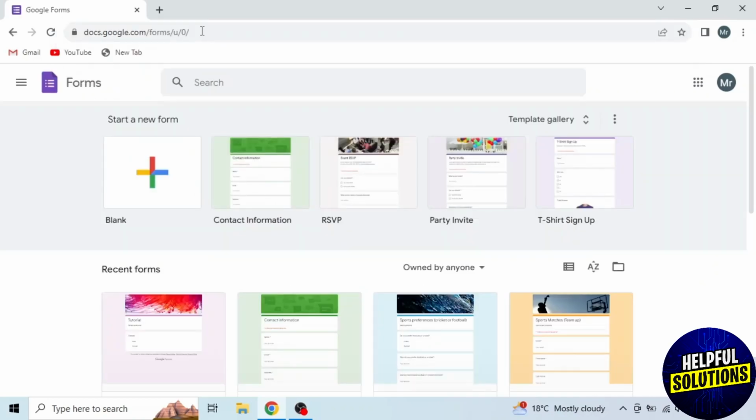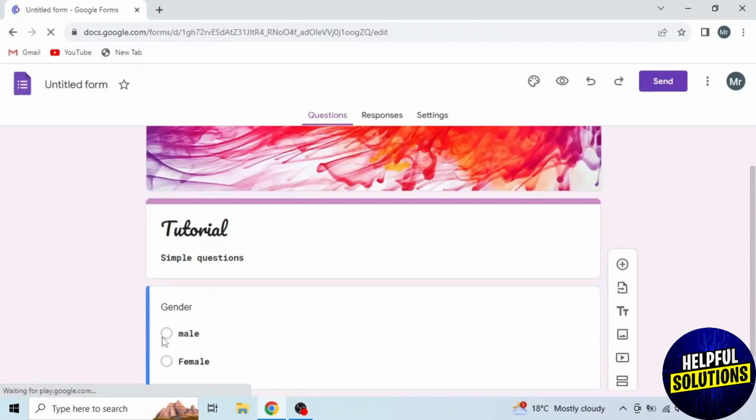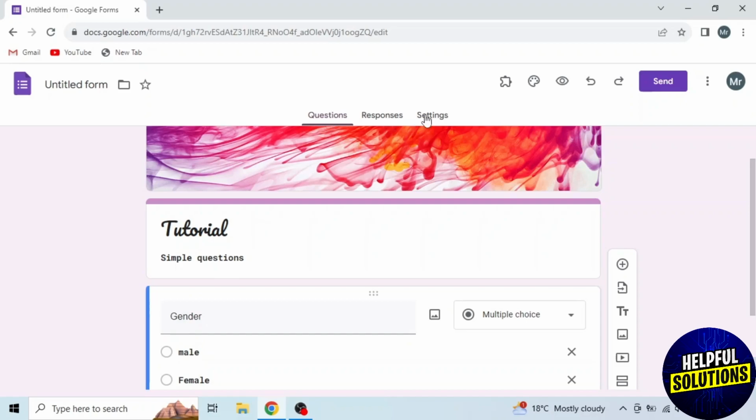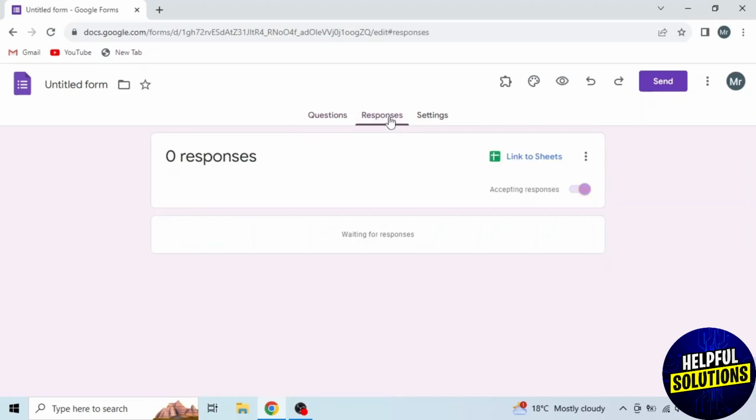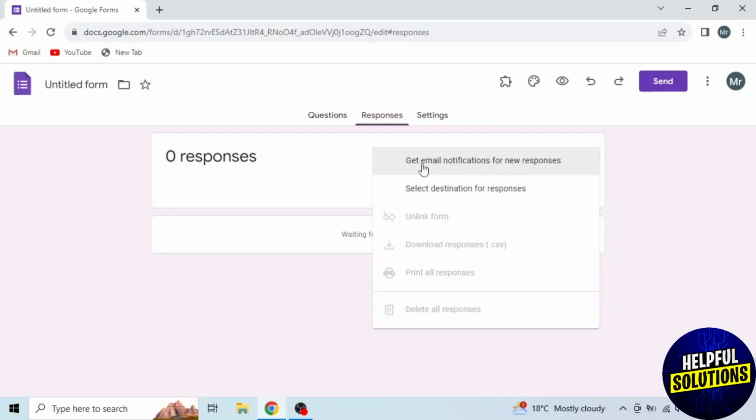Here you will see your Google Forms. So open your form to turn on its notifications. I'm opening this one. Here you can see three options on the top. So click on the second option, Responses. Click on these three dots and then click on the first option, Get email notifications for new responses.